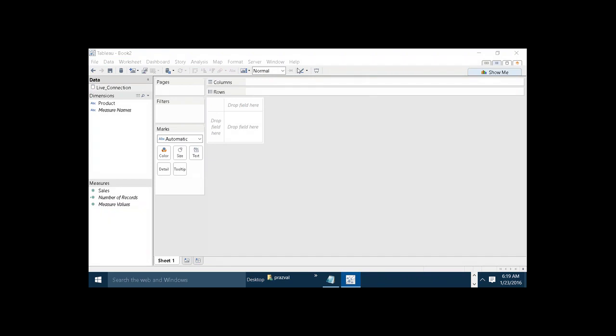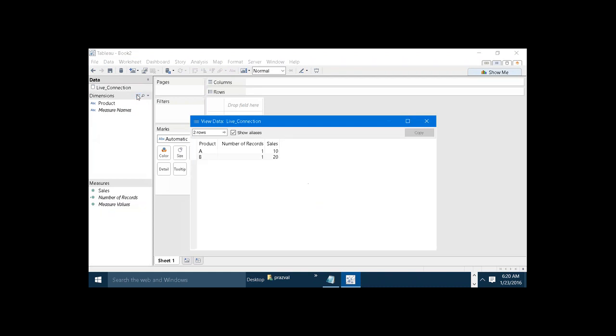Now in this Tableau workspace, on the left-hand side we see one data window. This complete window is known as the data window, and here we see the live connection. From here, how do we view the data? To the right of dimensions we have an option called view data. Just click on view data, and Tableau shows us the data. How many records do we have? Here we have two records, A and B.